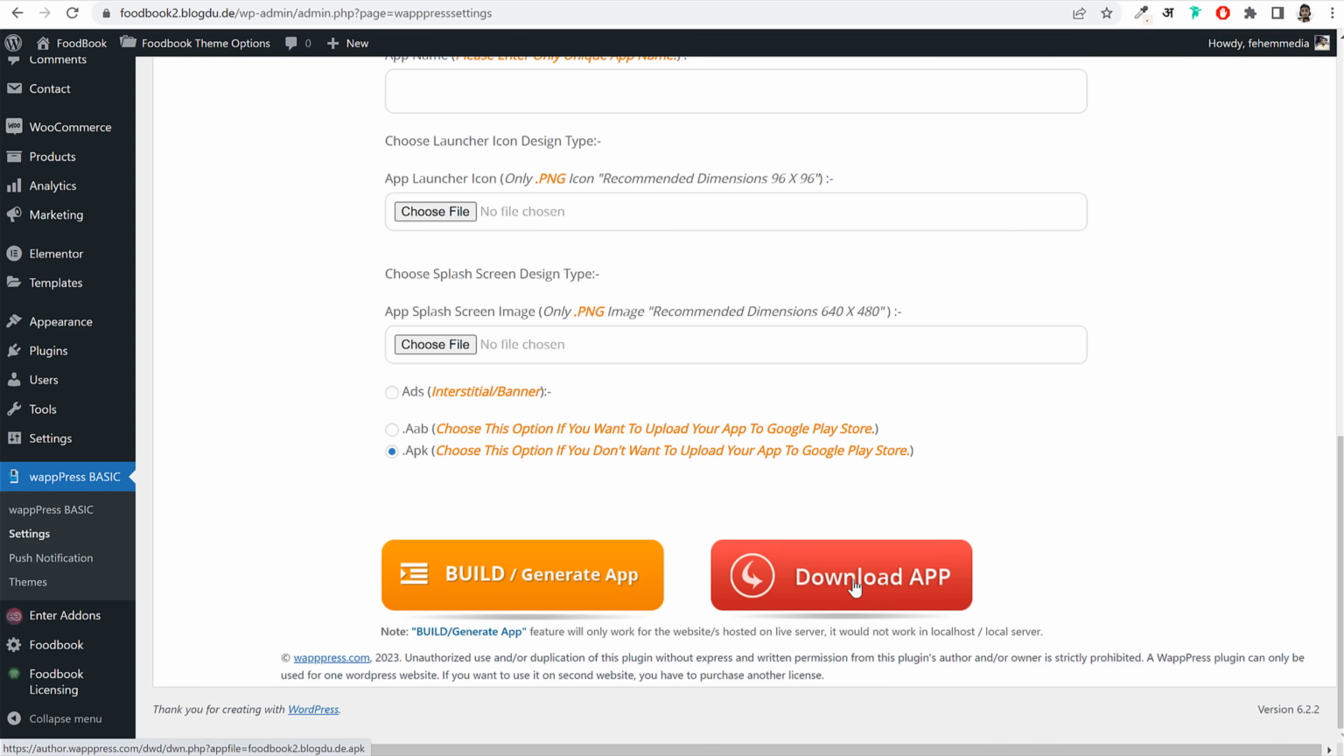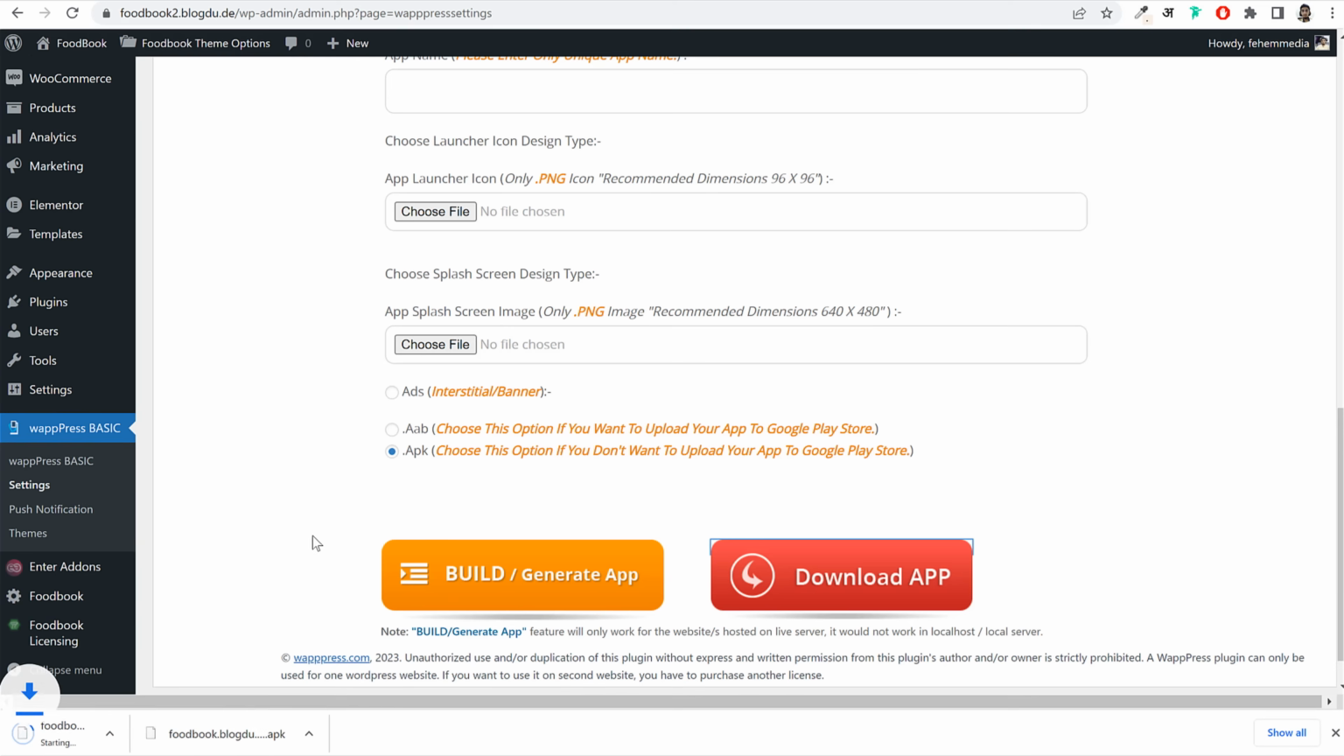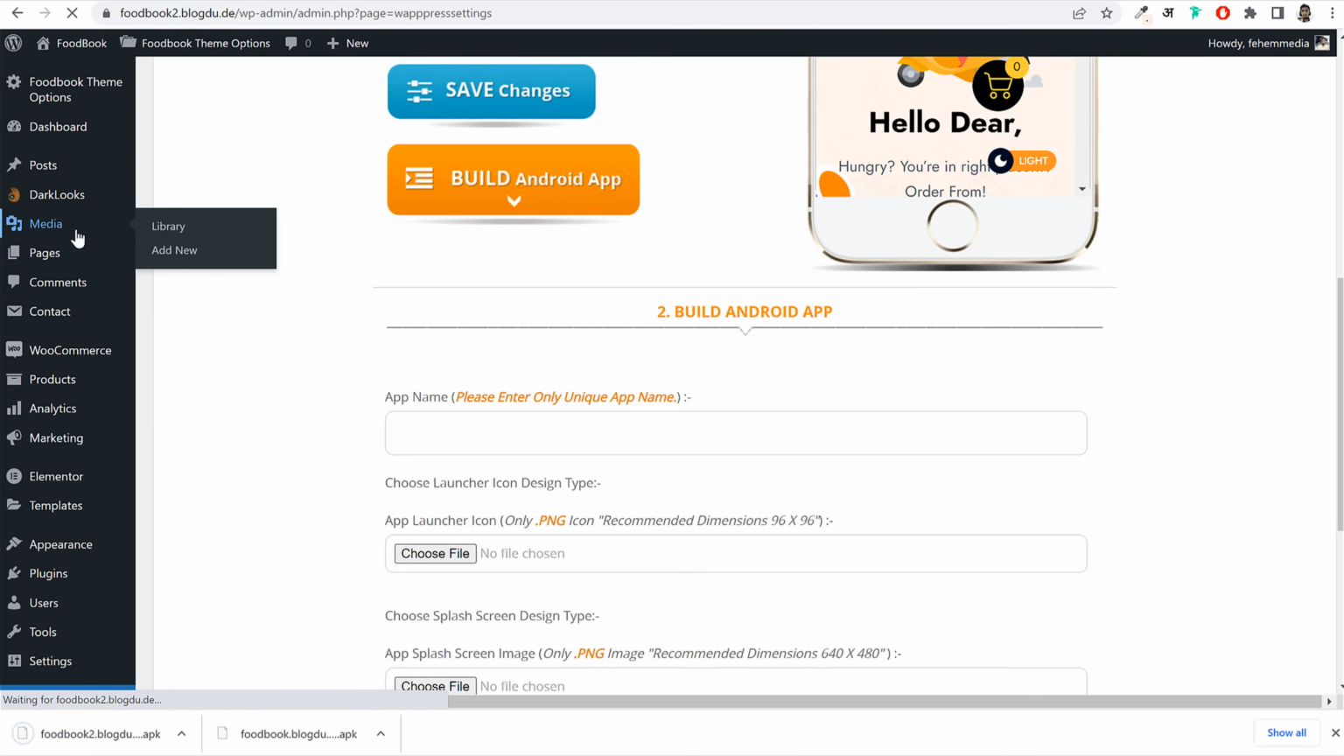Now it will generate the app and you will get the download button after that. Now here, as you can see, download button, click on download app. New file will be downloaded for you. Now once this file is downloaded for you, after that, we need to upload this file. Now you cannot upload this file in the media folder. You will get some error.